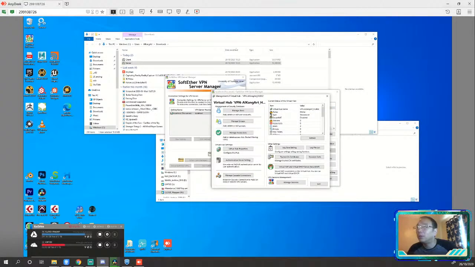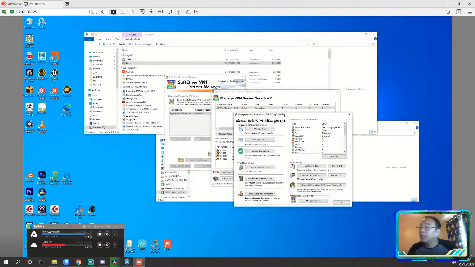Oops. Skip through this. Manage the virtual hub. And there's this one. Enable secure NAT. I think I've moved manage users, manage sessions, manage access lists. There we go. So this is something that's missing from the Discord thread. I gotta figure out how I can put it back in there.